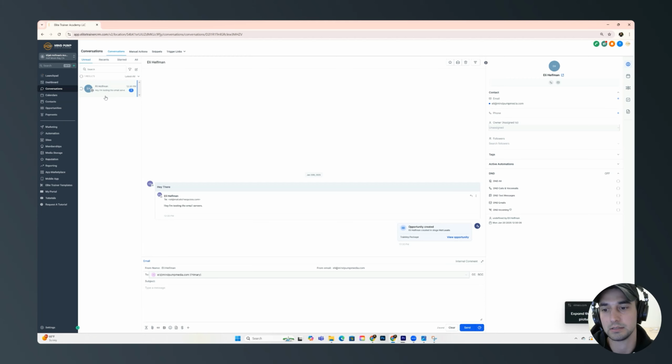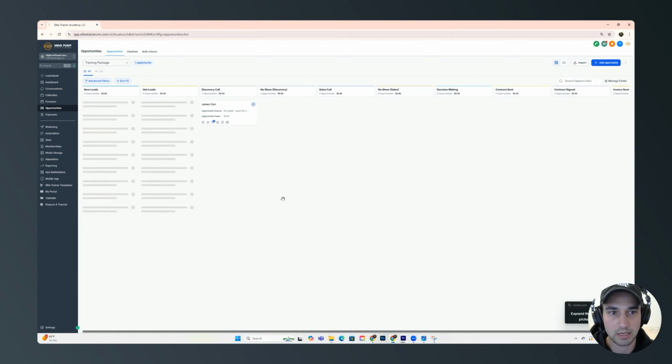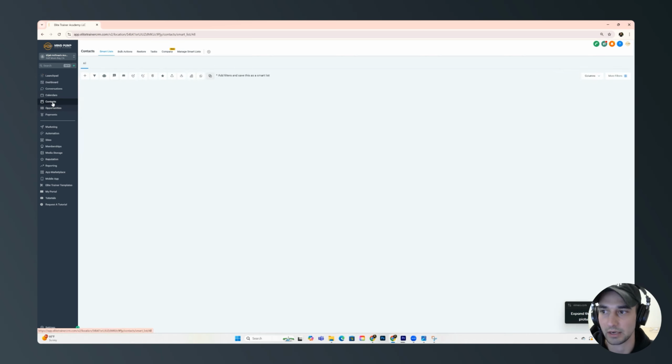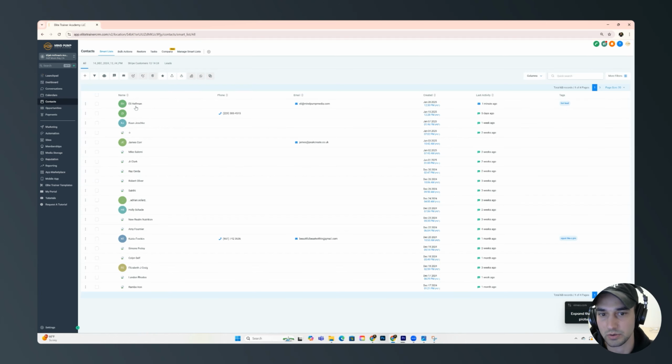So anybody that sends you a direct email to your subdomain that we just set up is going to come in through this CRM. Now, it also automatically created an opportunity because anybody that messages you inside of the CRM is going to jump to hot leads. All right, so you can see there I have a new hot lead. They've emailed me or messaged me, and they've been tagged as a hot lead. Okay, pretty cool. So inside of my contacts, I can also see this new email that came in. I sent it through eli@mindpumpmedia.com.